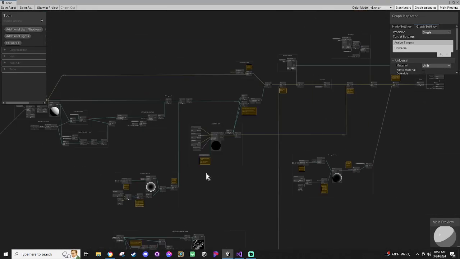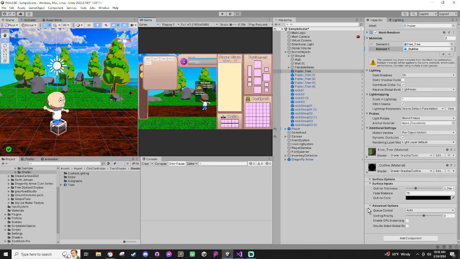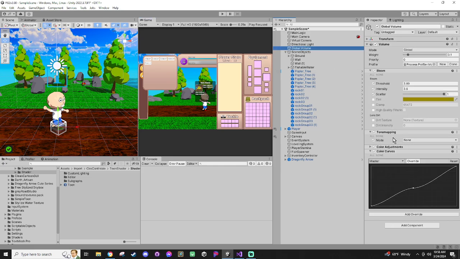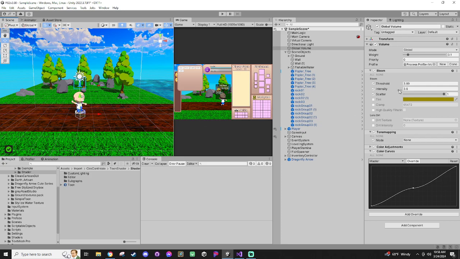Shader graph, this was a free Unity asset that I downloaded for the toon shader, and it ended up working out pretty good. Can I do overrides? No. I do have a global volume though with overrides. Plume and stuff. I think making things a little lighter.